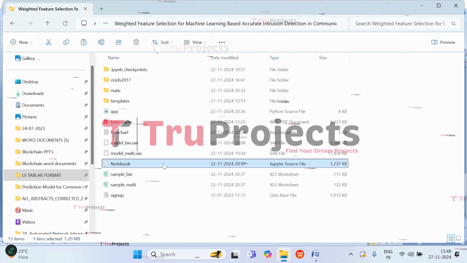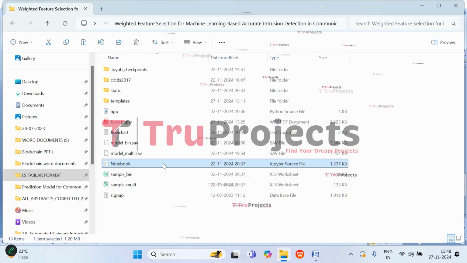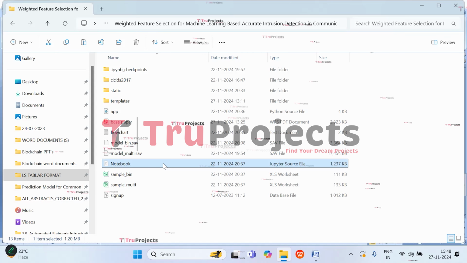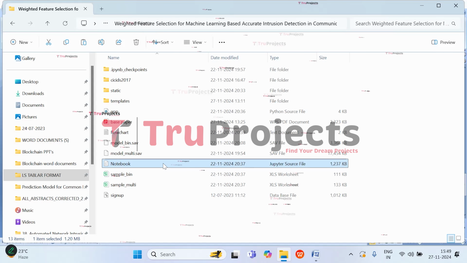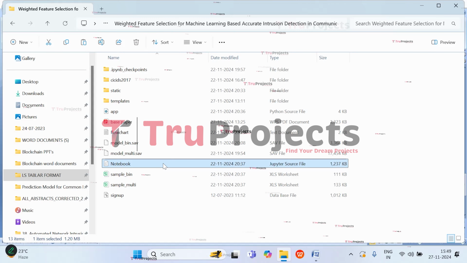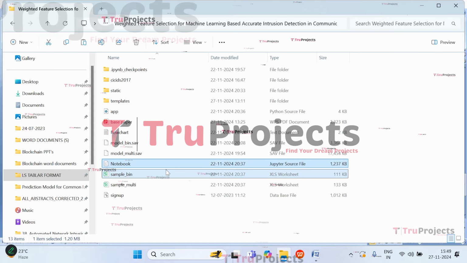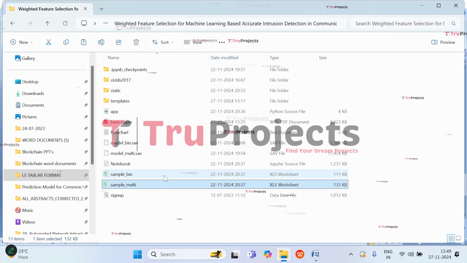And here we do have one notebook file, that is the IPYNB file. This is a Jupyter notebook file which contains a combination of code, graphs, and outputs all in one place. It allows users to write and execute code in individual cells, making it a popular choice for data science. And here we have two sample files in which we have test cases.